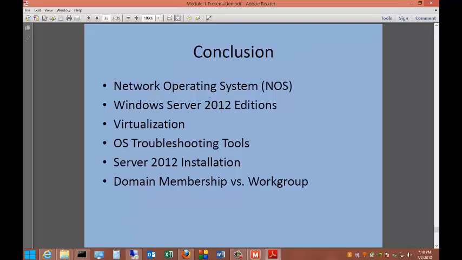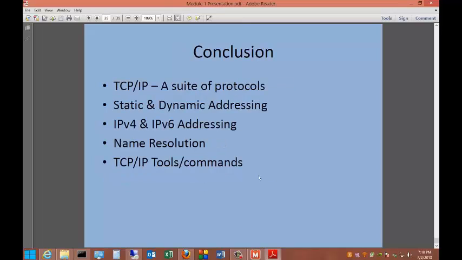So in conclusion, we talked about our network operating system, Windows Server 2012 editions, virtualization, OS troubleshooting tools, installation, domain versus workgroup, TCP/IP, static and dynamic addressing, IPv4 and IPv6 addressing, name resolution, and TCP/IP tools and commands.